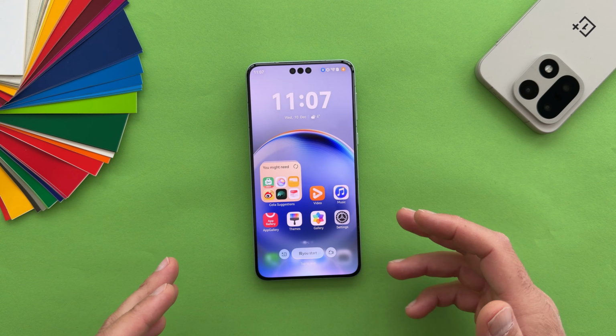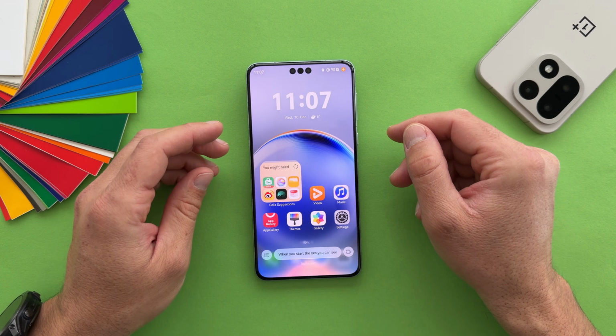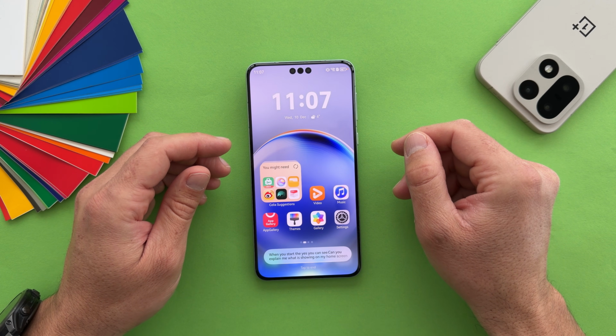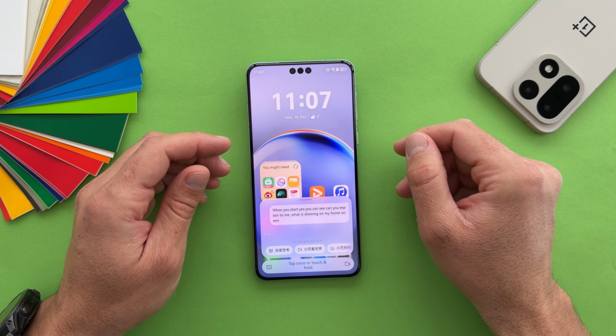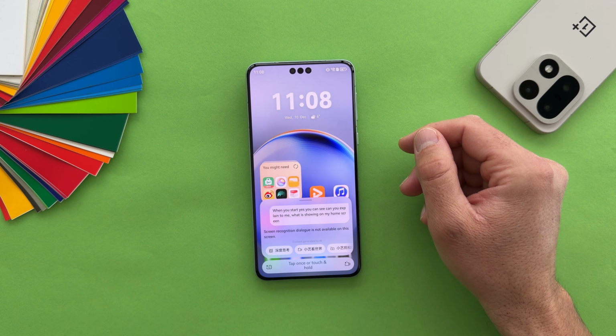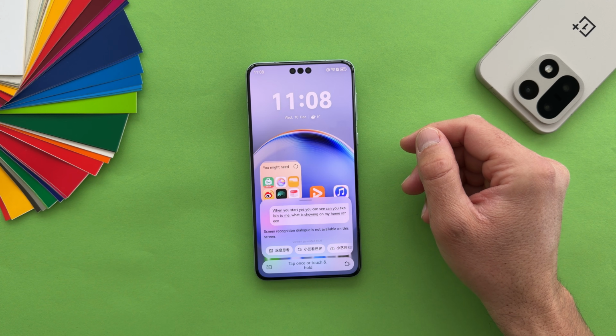Can you explain to me what is showing on my home screen? Screen recognition dialog is not available on this screen.